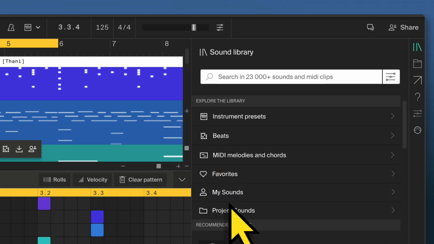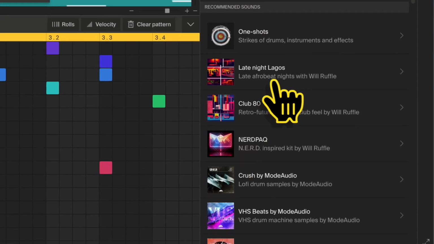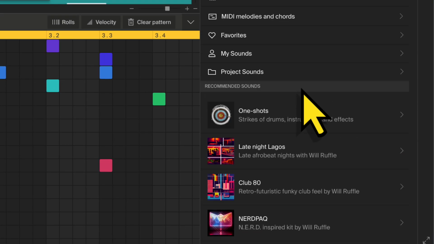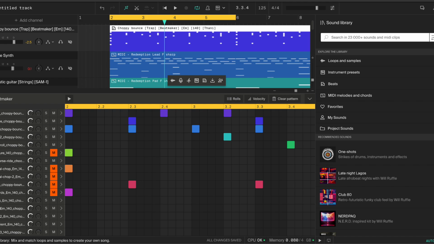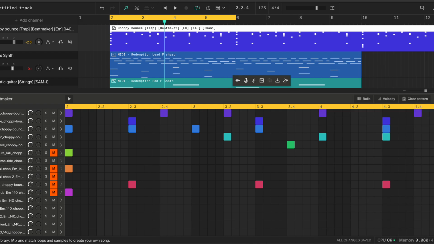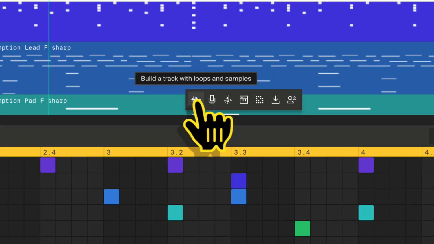And then now you have some additional options here. If you look at some of the recommended sounds, they've got a bunch of great stuff here. And again, if you choose to subscribe, they have a lot more options. So this menu here, Command L, is very similar to the menu you find here in the middle of the screen. If I hover over, you're going to see that this allows you to build a track with loops and samples, similar to the library, same thing.